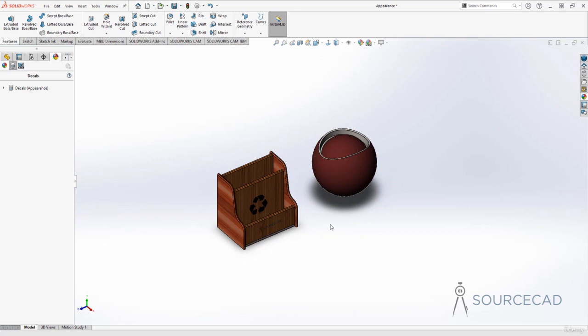Now this is just the basics of appearance. There is a lot you can do in appearances, and you can even change the background scenes, which we will discuss again in the rendering section of this course. For now, this was the basics of appearance in SOLIDWORKS.